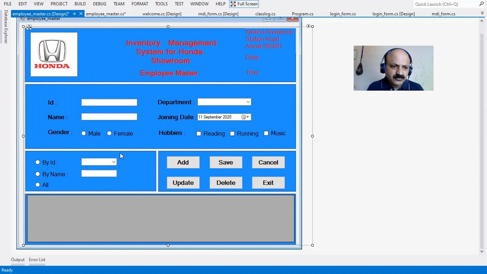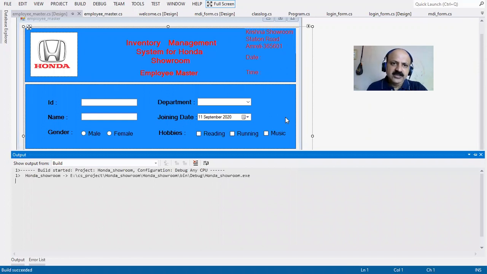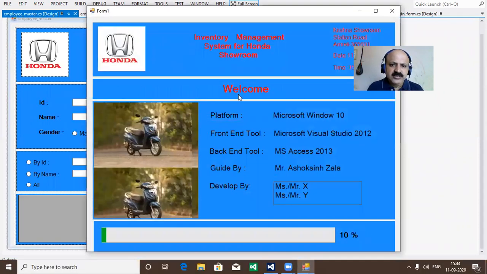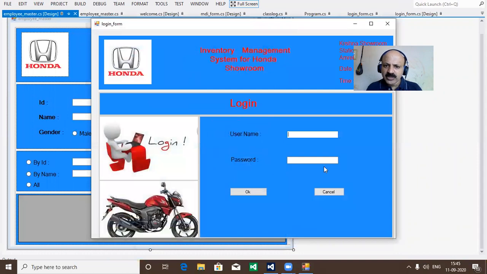First, what to do? We can fill in our ID. I just run the project so you can get the idea. I press F5 and it is running. It takes some time. Now it is running. First is the splash screen, which I covered in the first video lecture. Now the login form appears.